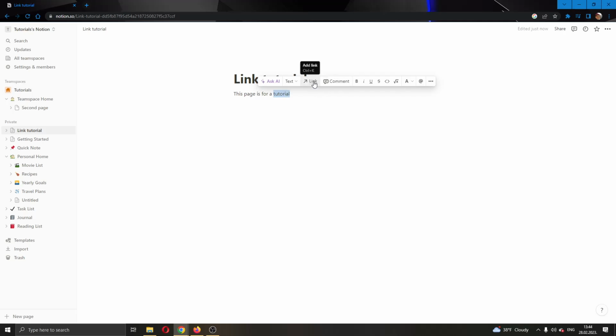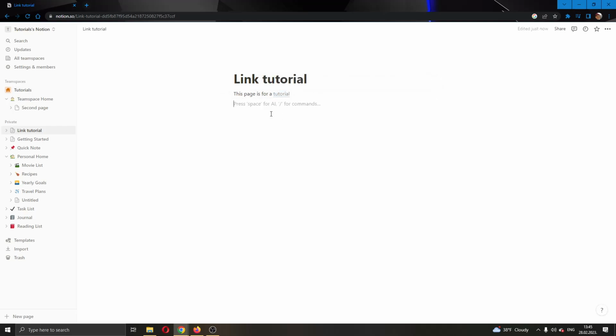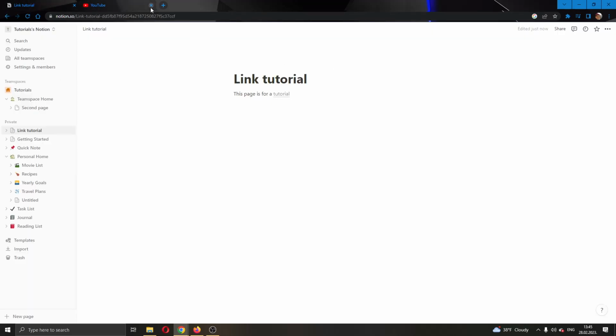Click on add link right there, and here you can select the page that you want to link to. Let's say we want to link it to YouTube. I'm going to select link to web page. You can type in any URL you want, and after typing that in, we have successfully added a link to this page. Now when clicking on this text, you can see this will open up YouTube.